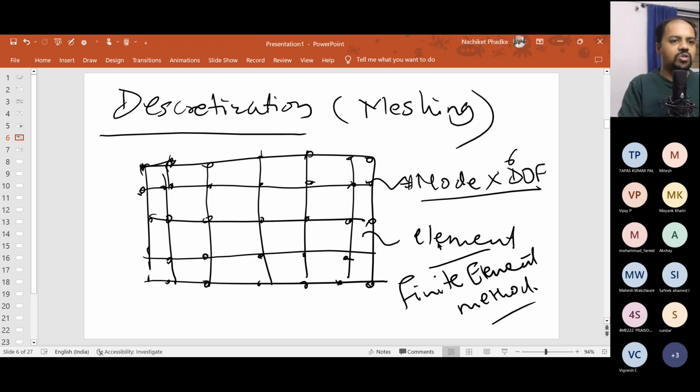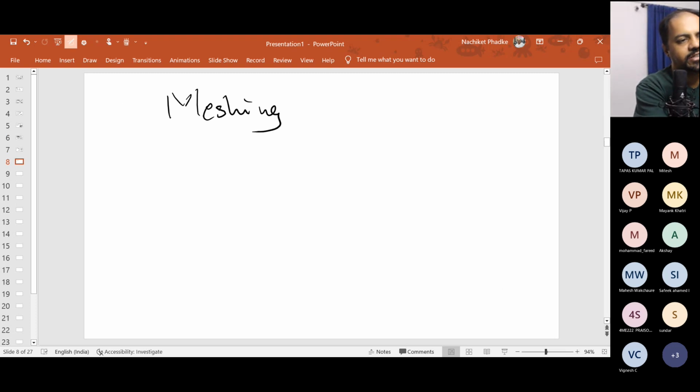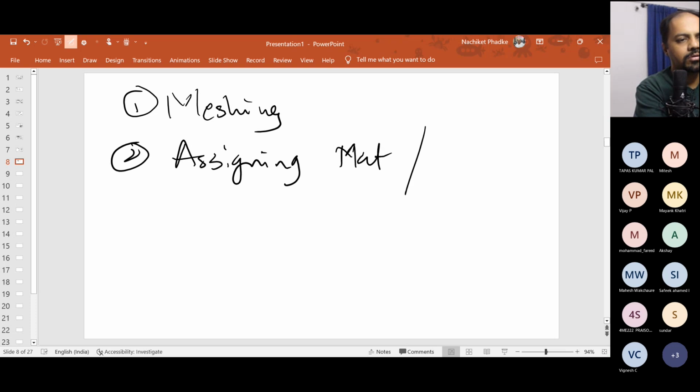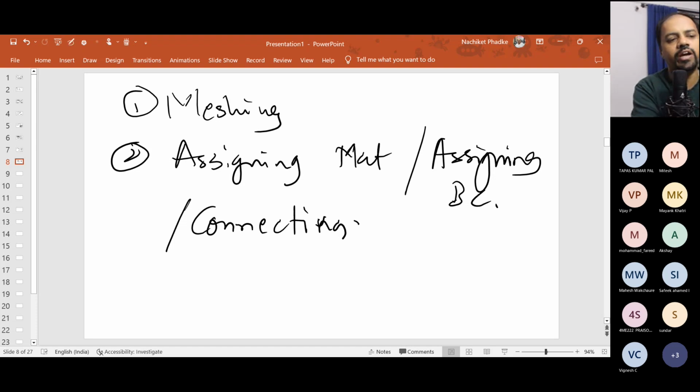All right. Okay. So let's move on with another set of preprocessor related activity. As I discussed earlier, the first thing is meshing or discretization. The second thing is assigning materials and assigning boundary conditions. And then assigning or connecting the parts. So it can be welding, bolting, or giving contacts. This is called the connectivity side. So this is the work of a preprocessor.